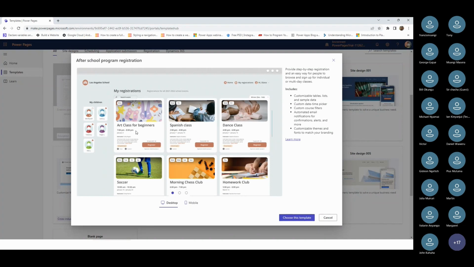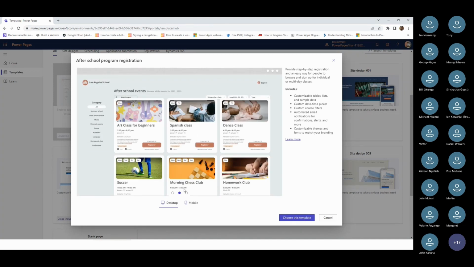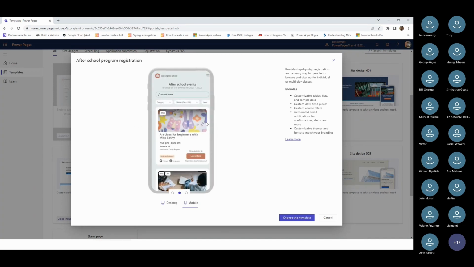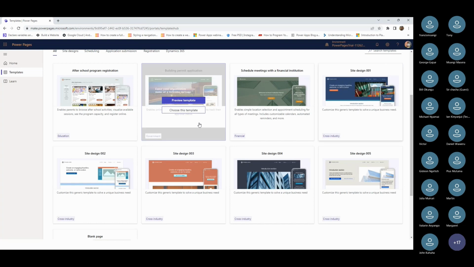You see, people who like to register for some sort of classes. So you just put the data in, you arrange it the way you think it's okay for you, and then you proceed with it. So if you want to see it in a mobile version, you can see it, and it's very responsive, like I said. So you just need to choose any one of these, and then you proceed.